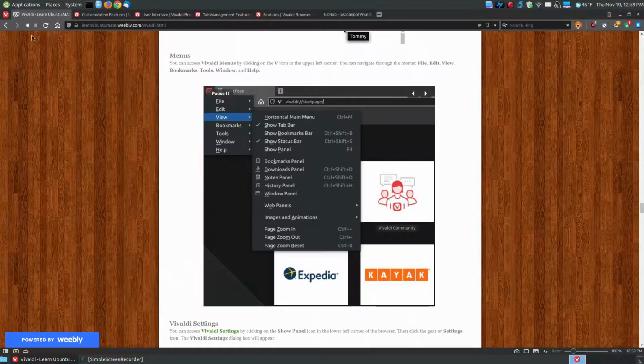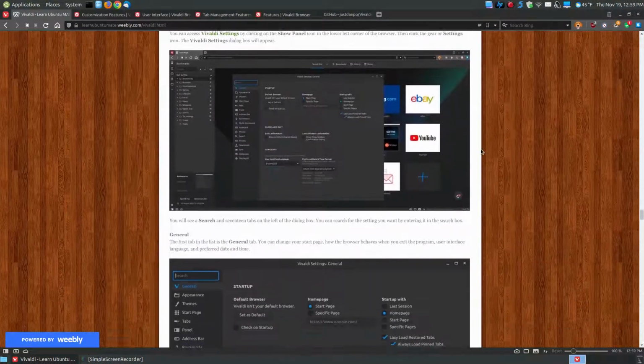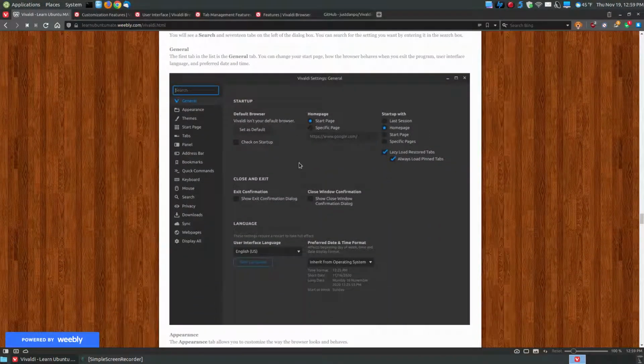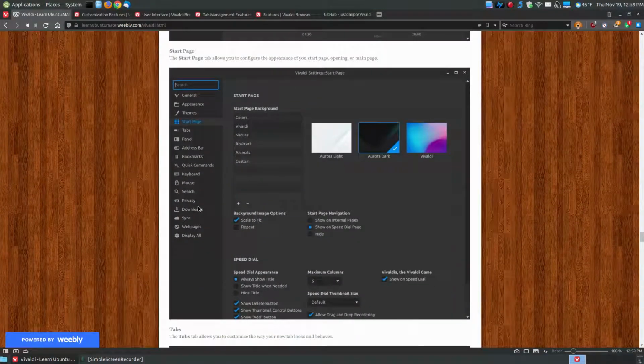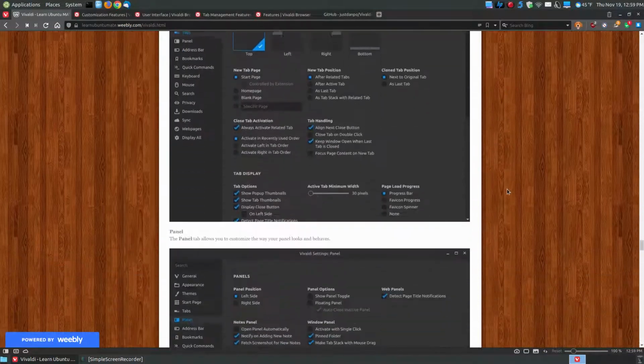Now over here I show you the menus that I already went through at the beginning of the video, and I do go through and explain each of the dialog boxes that you see within the tabs within your settings menu.